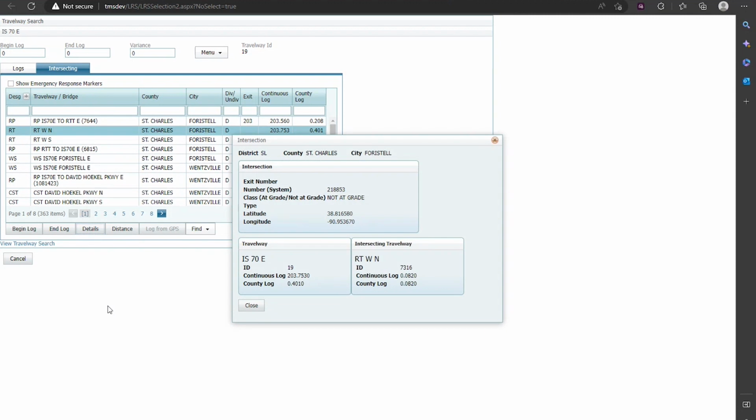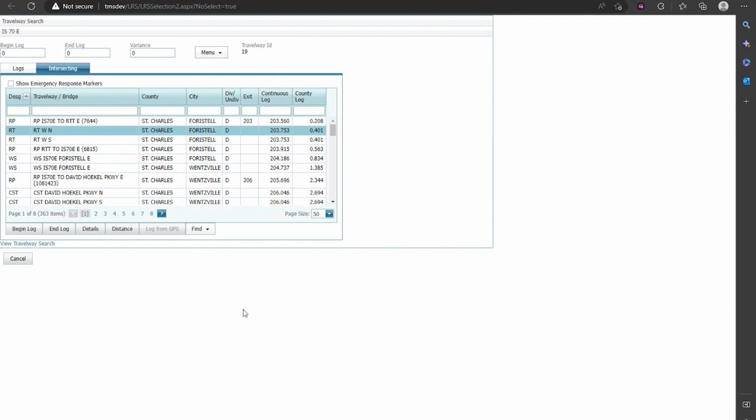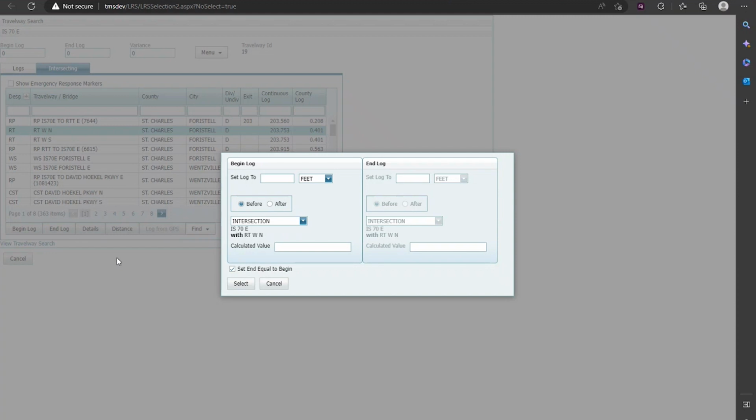The information displayed consists of district, county, city, intersections such as exit number, intersection number, class, latitude, and longitude, on travelway and intersecting travelway. Click Close to exit this dialog box. The Distance button is used to locate a point using a distance from a referencing location. For instance, in this example, we are using Route W North, but if you want to search 100 feet before this intersection, you'll do so here. The beginning and/or end log units can be set at a specified distance from an intersection.